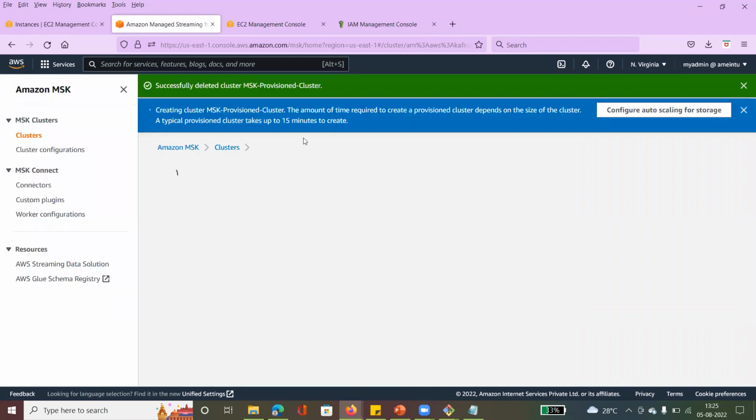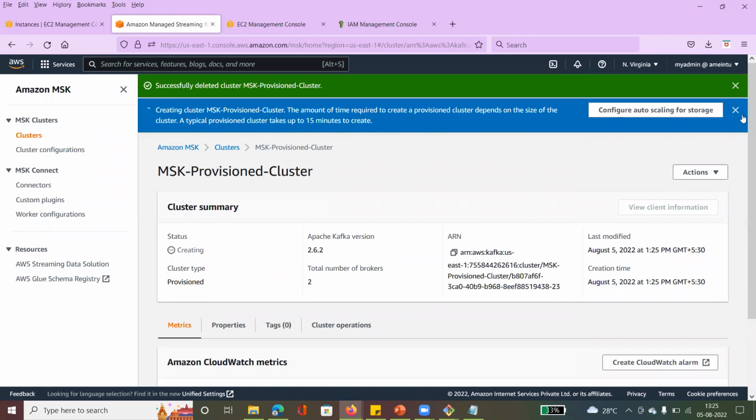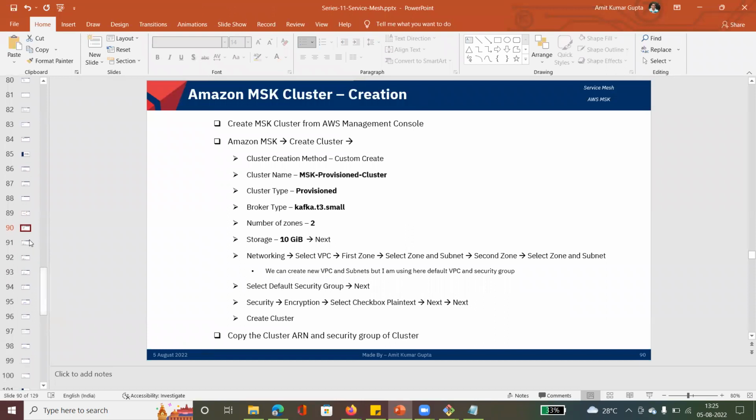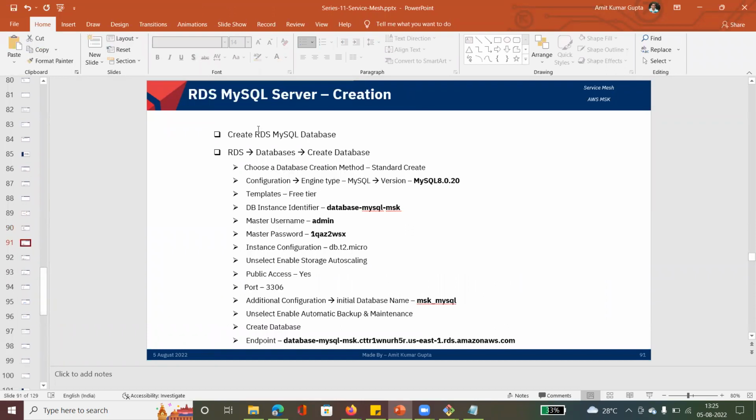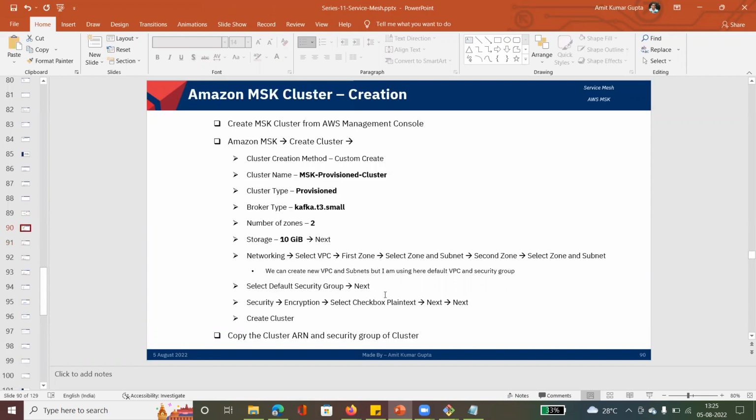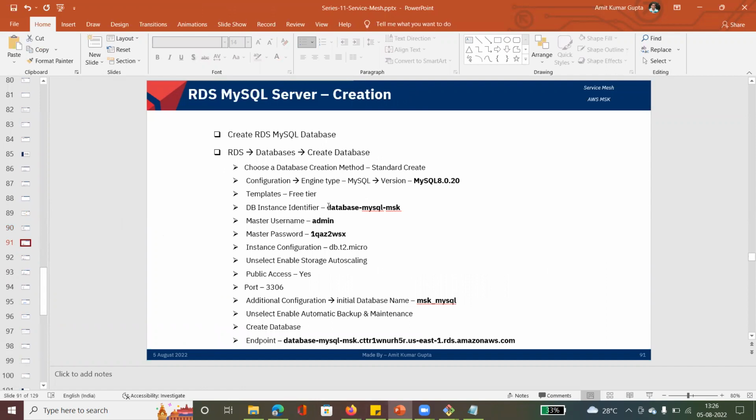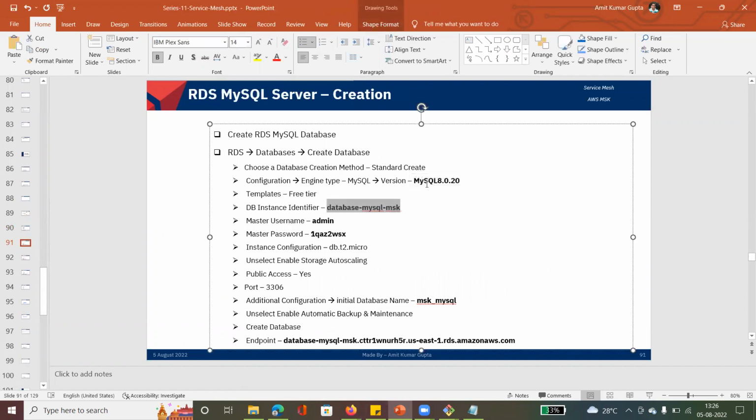It will take about 15 minutes to create the cluster. Meanwhile, we need to do some other things also. So now we need to create the RDS. Plain text is important, so I've made it bold. Let me open the RDS, and we will use the same instance name. I will take MSK 8.020.